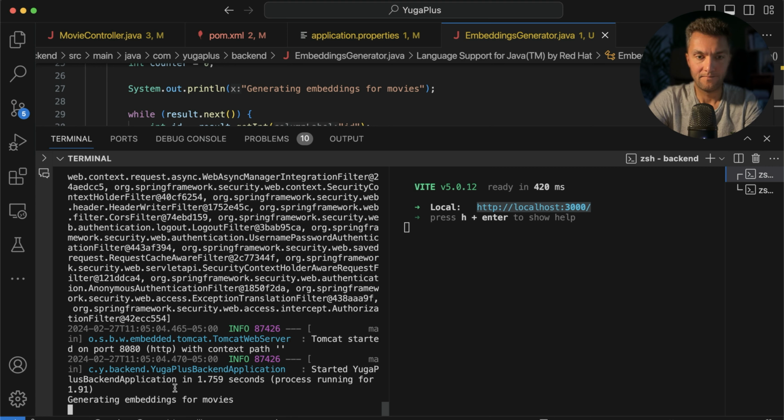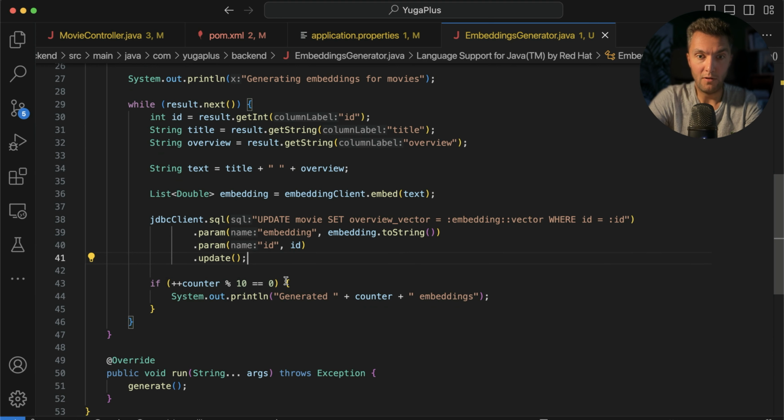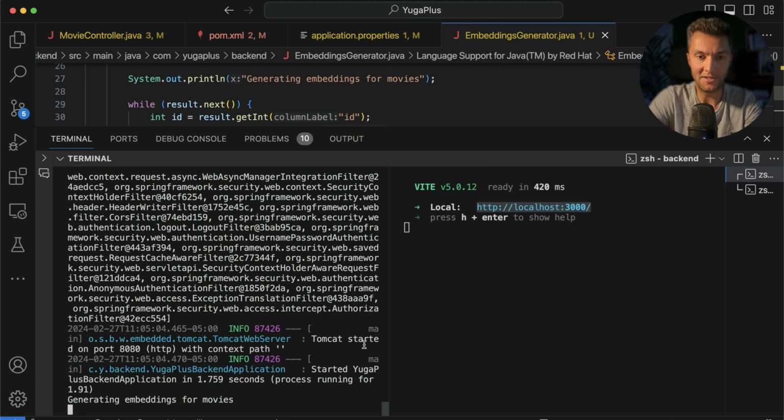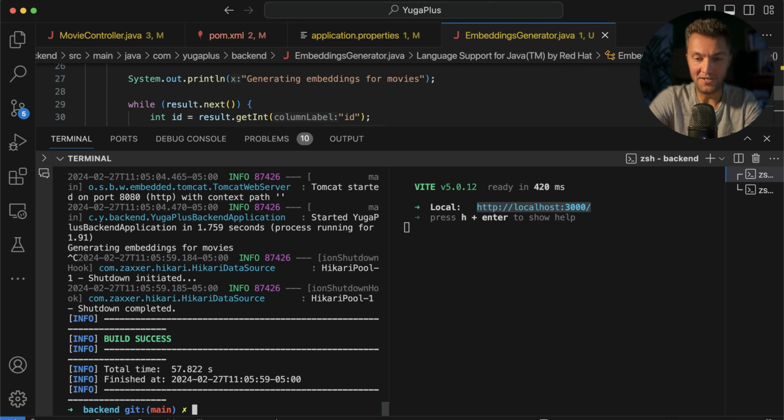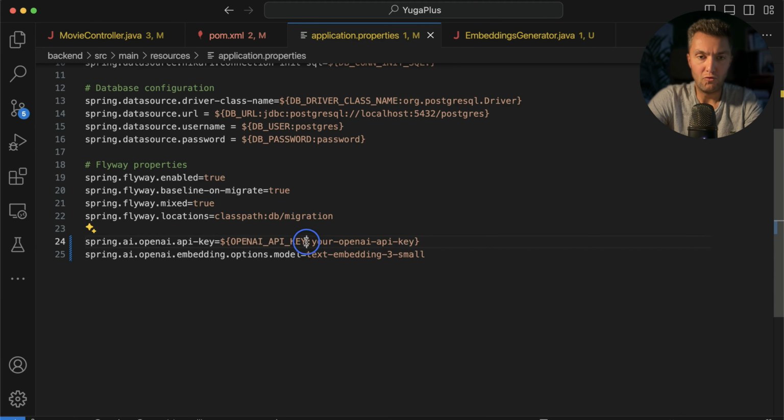Waiting. But it's not generating anything. According to my application logic, it should have already generated certainly at least 2 embeddings, but I don't see this message. And I think I know what's happening. I forgot to provide my OpenAI key. So generally speaking, there are some long timeouts by default. What I need to do is to pass this environment variable.